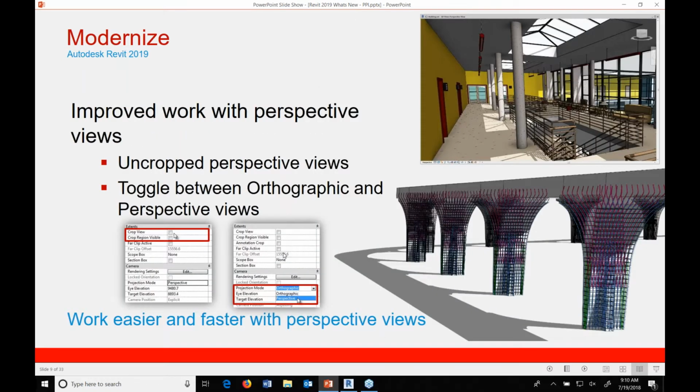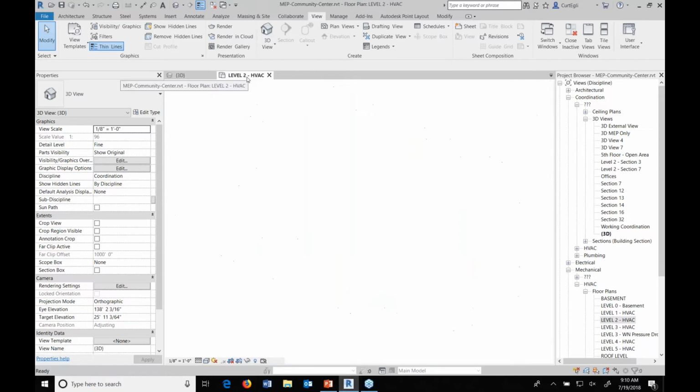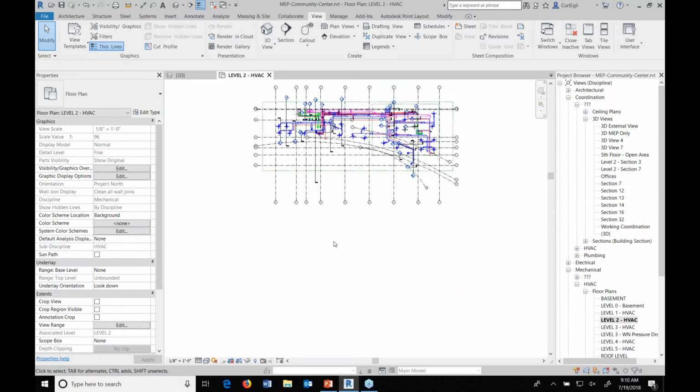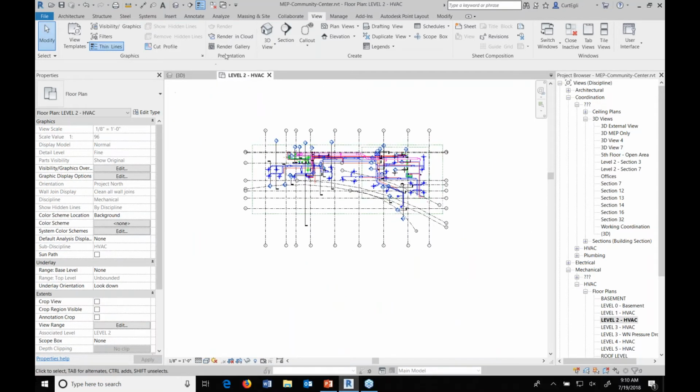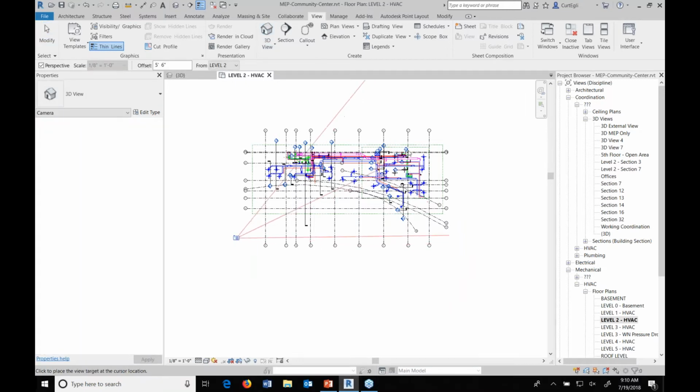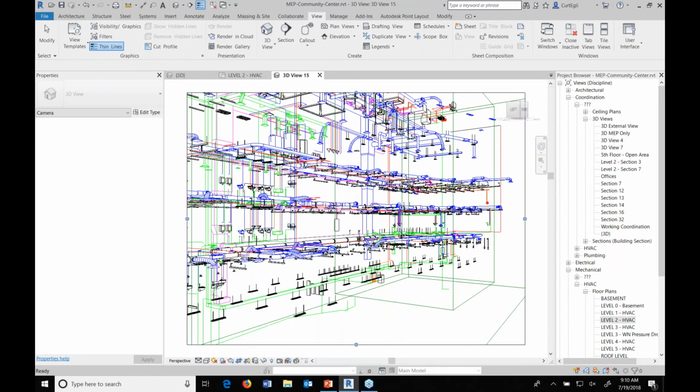Okay, perspective views. We now have uncropped perspective views, and you can toggle back and forth between orthographic and perspective. So you can work with more easily there. Let me show you what I'm talking about here. Let's go back over to Revit, and I'm going to go to a plan view, and I'll make a camera view here. So make a camera. Maybe I'll look from here over to, let's look over to here, for example.